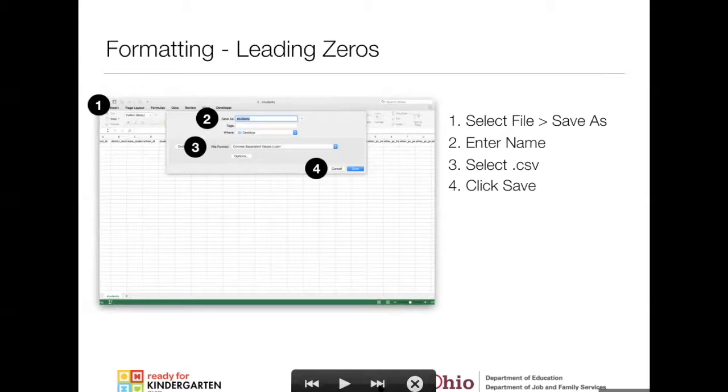Once you have formatted this and you've gotten the leading zeros correct, select Save As, and this is very important. You have to save the file using Save As, give it a name, and then make sure that it still has the .csv. Do not save this as a .xls or .xlsx file. It must be saved as a CSV file and imported and uploaded that way. And then click OK or Save.